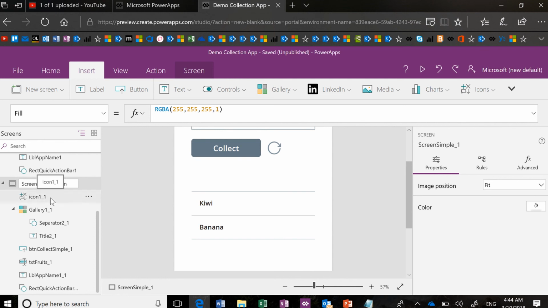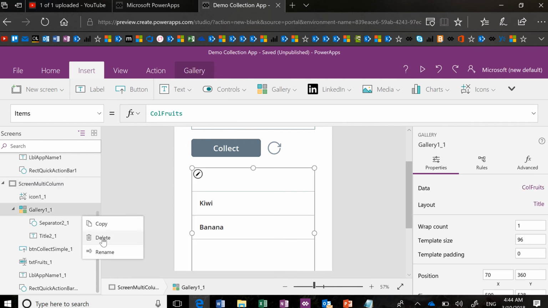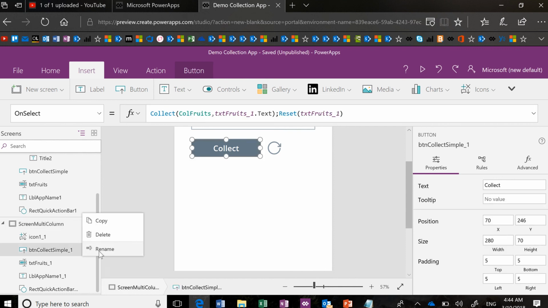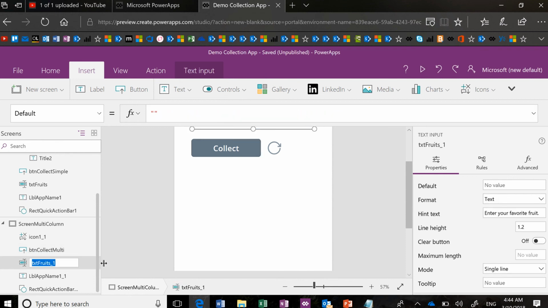Okay, because we're going to make a collection with multiple columns. We are not going to use a gallery, even though we very well could. I'm going to show you the data table for this one. And then the button, I'm just going to rename that button BTN Collect Multi, right? And then on the text fruits here, I'm going to collect, instead of fruits this time, in that field the first name.